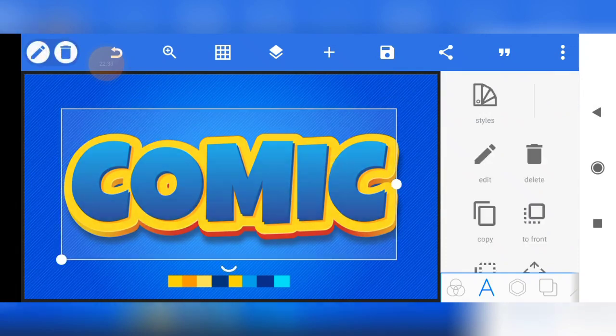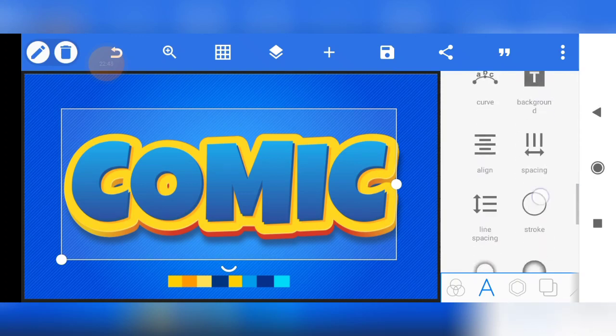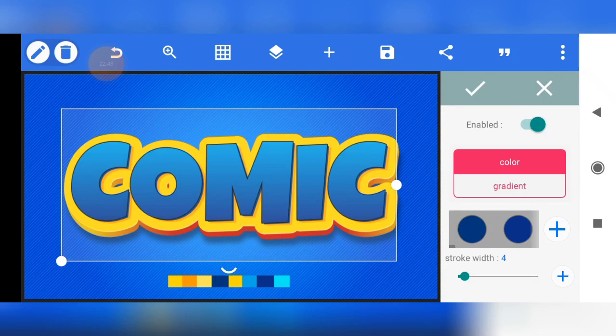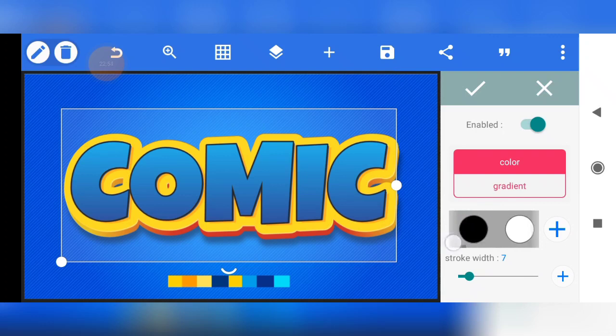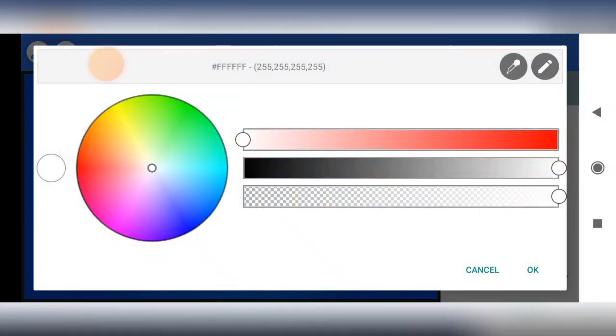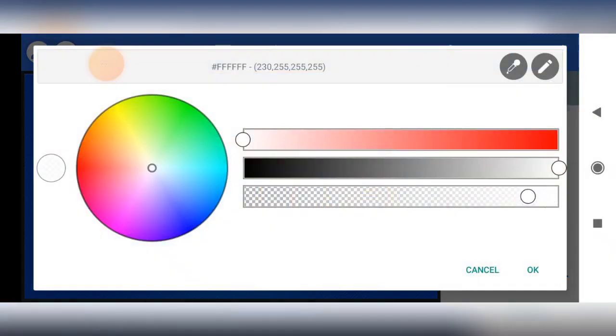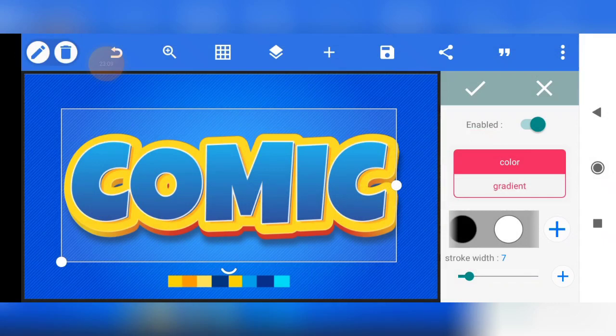All right, so now back to what we are doing. The next thing I'm going to do to this layer is to add a stroke. So just scroll down and go to stroke, enable stroke. Increase the stroke width to 7. Then our stroke color is white. Change the color to white, but after changing to white, click on this plus and increase the transparency a bit, just a bit. Then okay, and mark it.